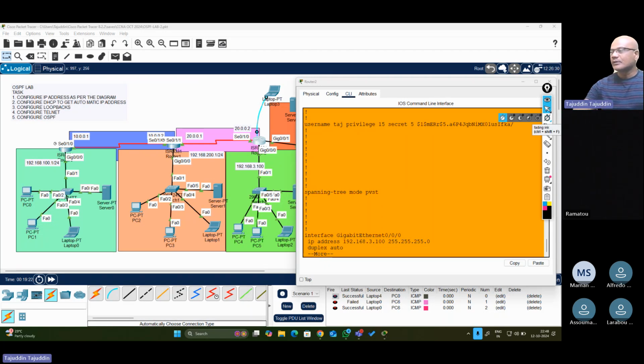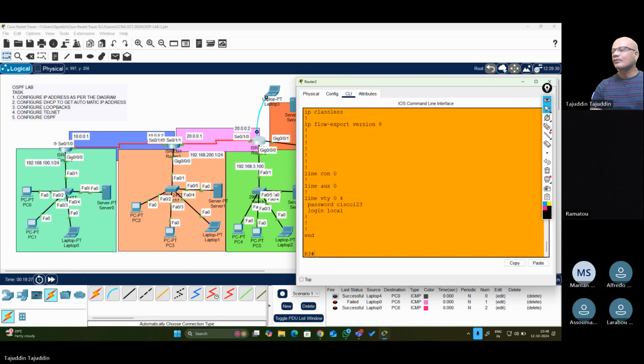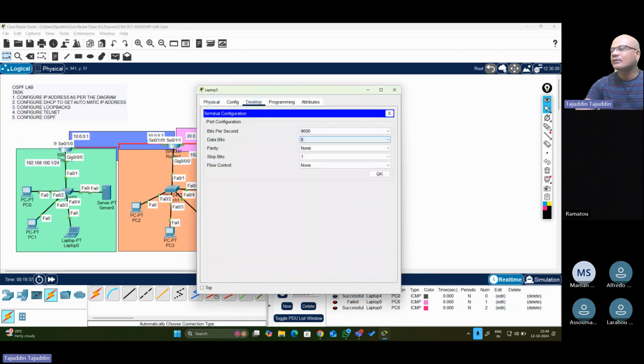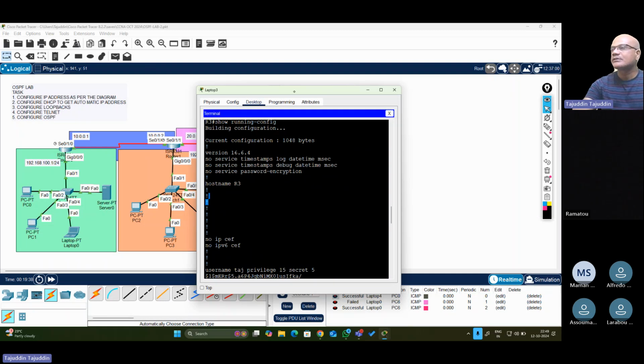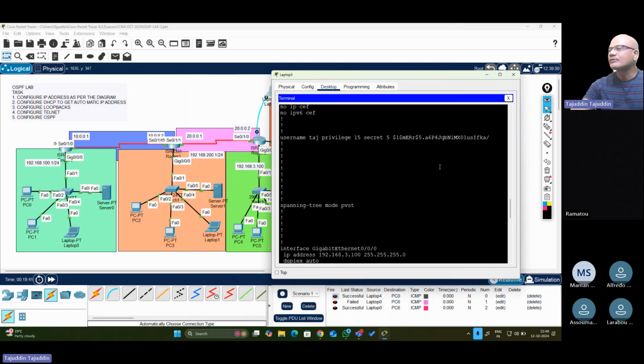Okay, so let's jump to the lab now. I think we have almost done the lab. Fine, so this is done now. Let's jump to this PC, the network engineer PC. Go to desktop and terminal. Now from here I should be able to access all of this. As you can see, the password is encrypted.